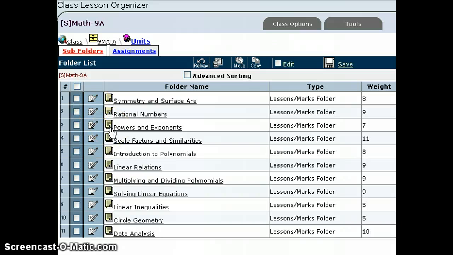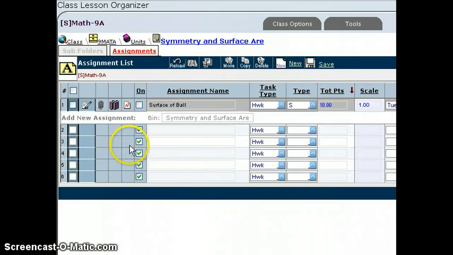All of this is already set using a template structure. Teachers will be able to create their own assignments on how they meet the outcomes for each one of these units that are here. So if we click on any one of these units, in this case the lesson folder of Symmetry and Surface Area, we notice that there are lessons or assignments that have been created inside here. In this case, we only have one created so far, and it's an assignment named Surface of a Ball. It has a total weight of 10 points, and each one of the assignments that we create will help reflect the mark that was given to the unit's weight within the units folder.